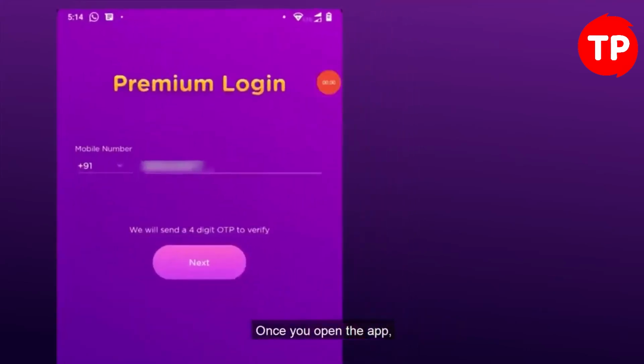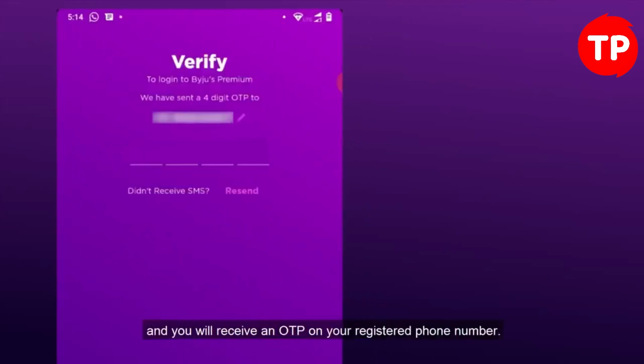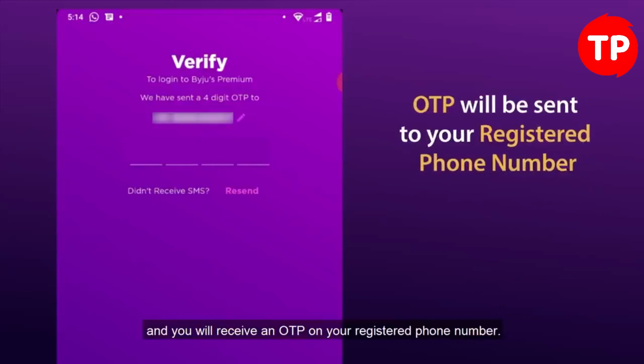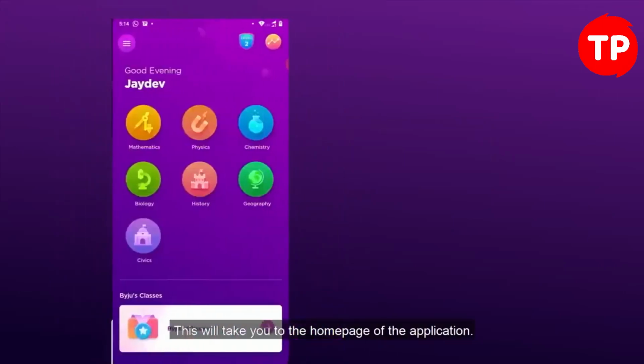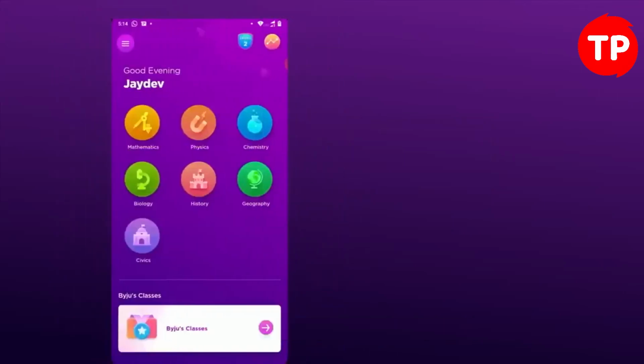Once you open the app, enter your registered phone number here and you will receive an OTP on your registered phone number. Please enter the 4-digit OTP here. This will take you to the home page of the application.